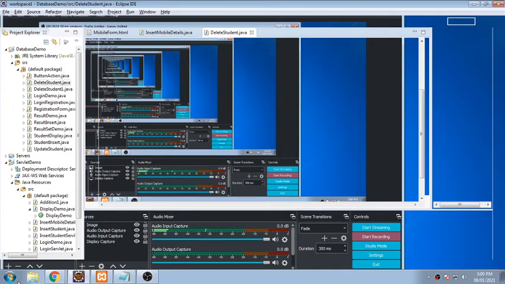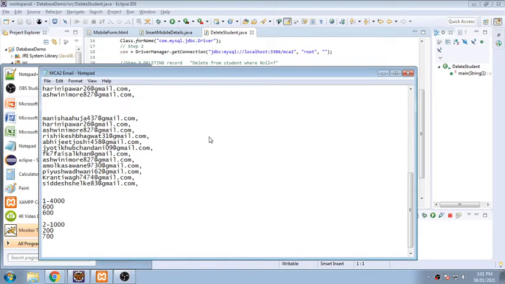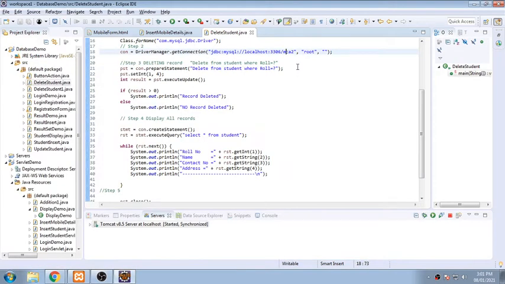Now, today's program will be basically on database connectivity, where we'll be executing some applications, where we'll be inserting. We have already gone through inserting a record into a database.